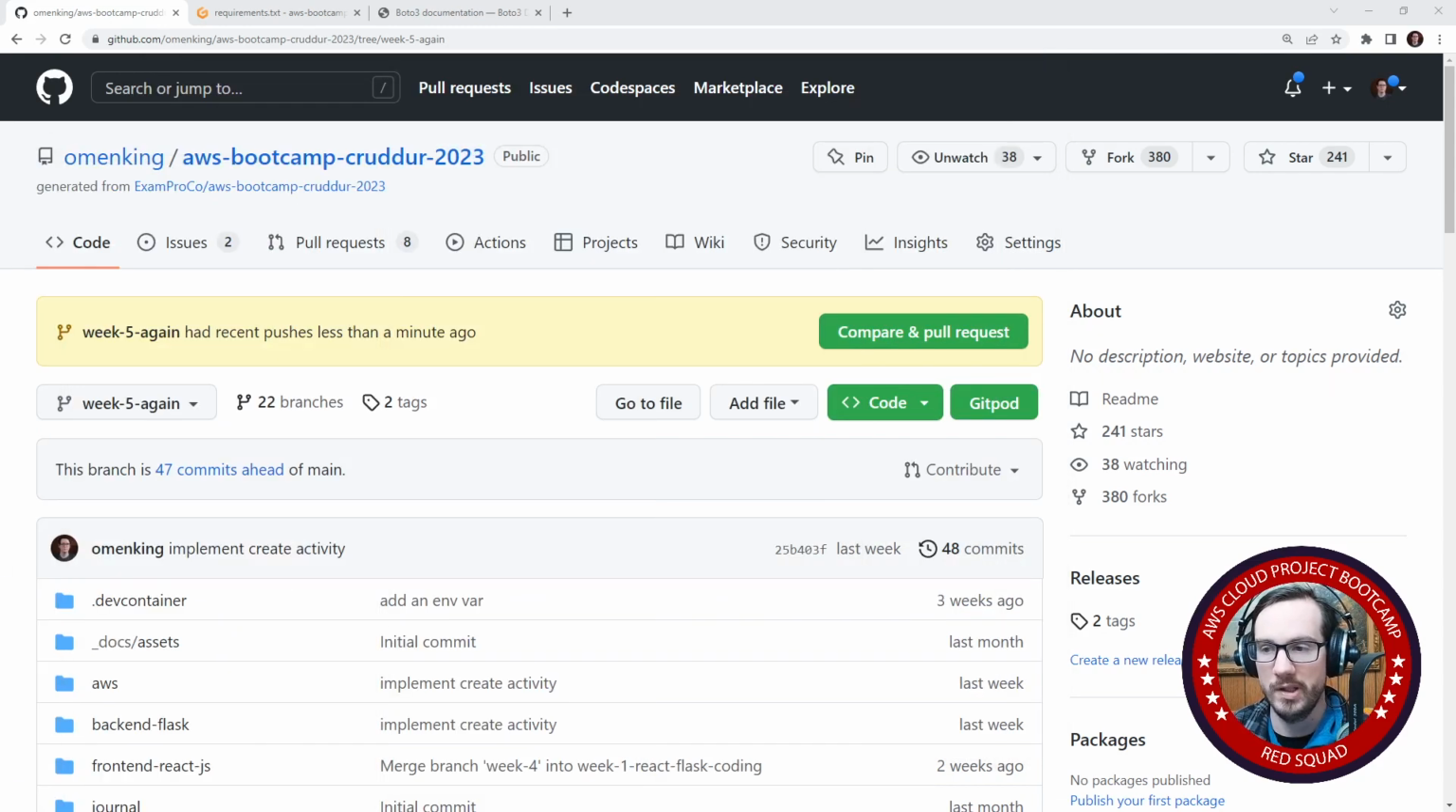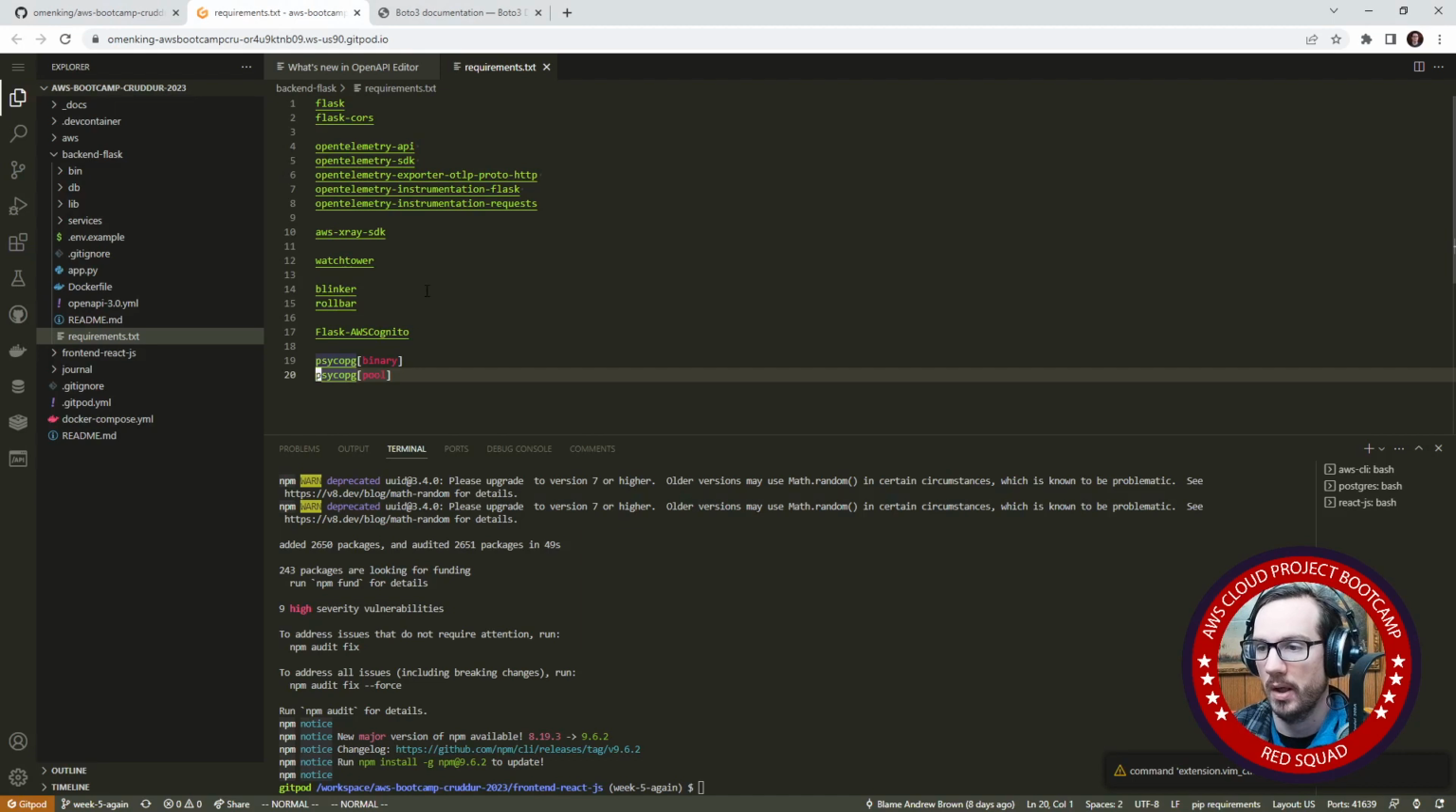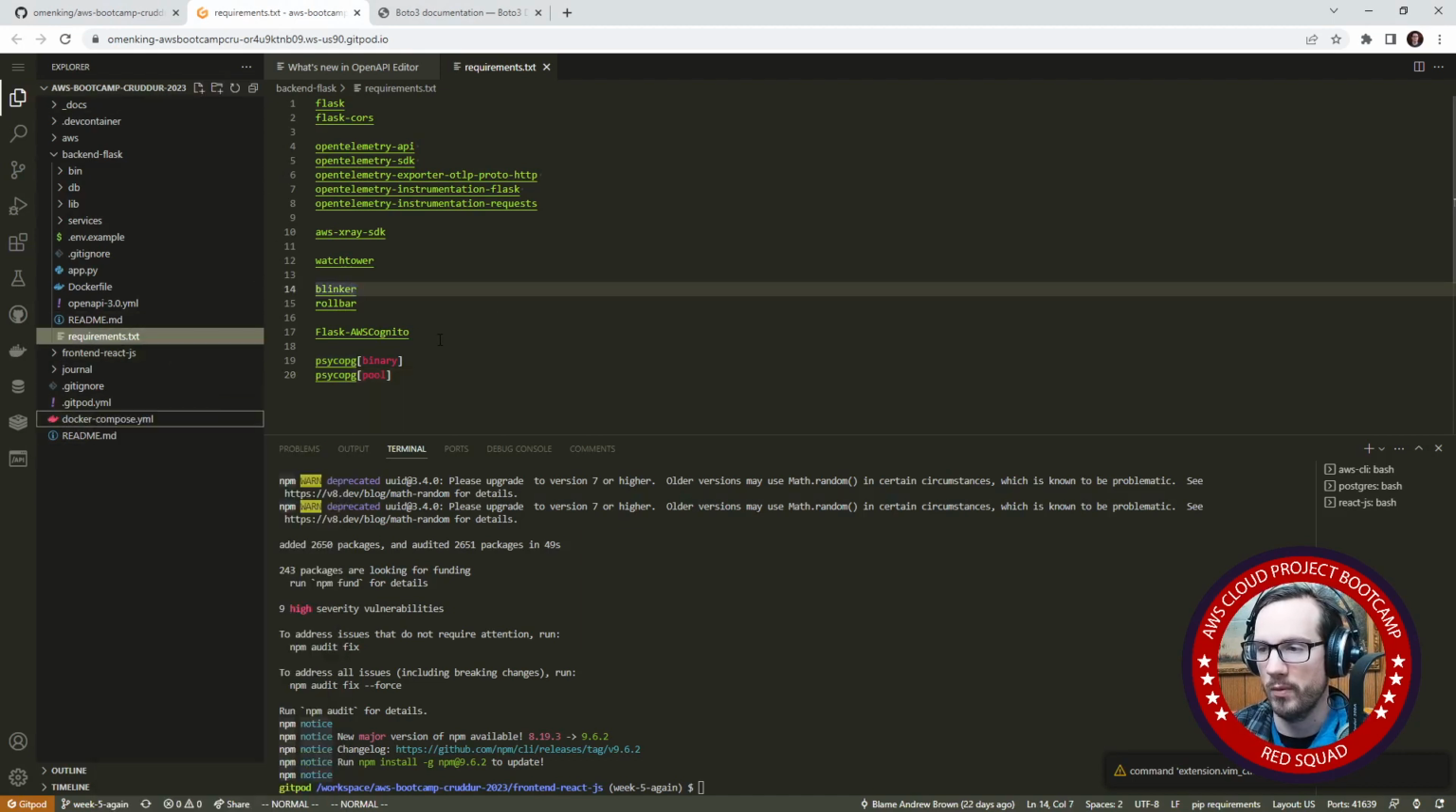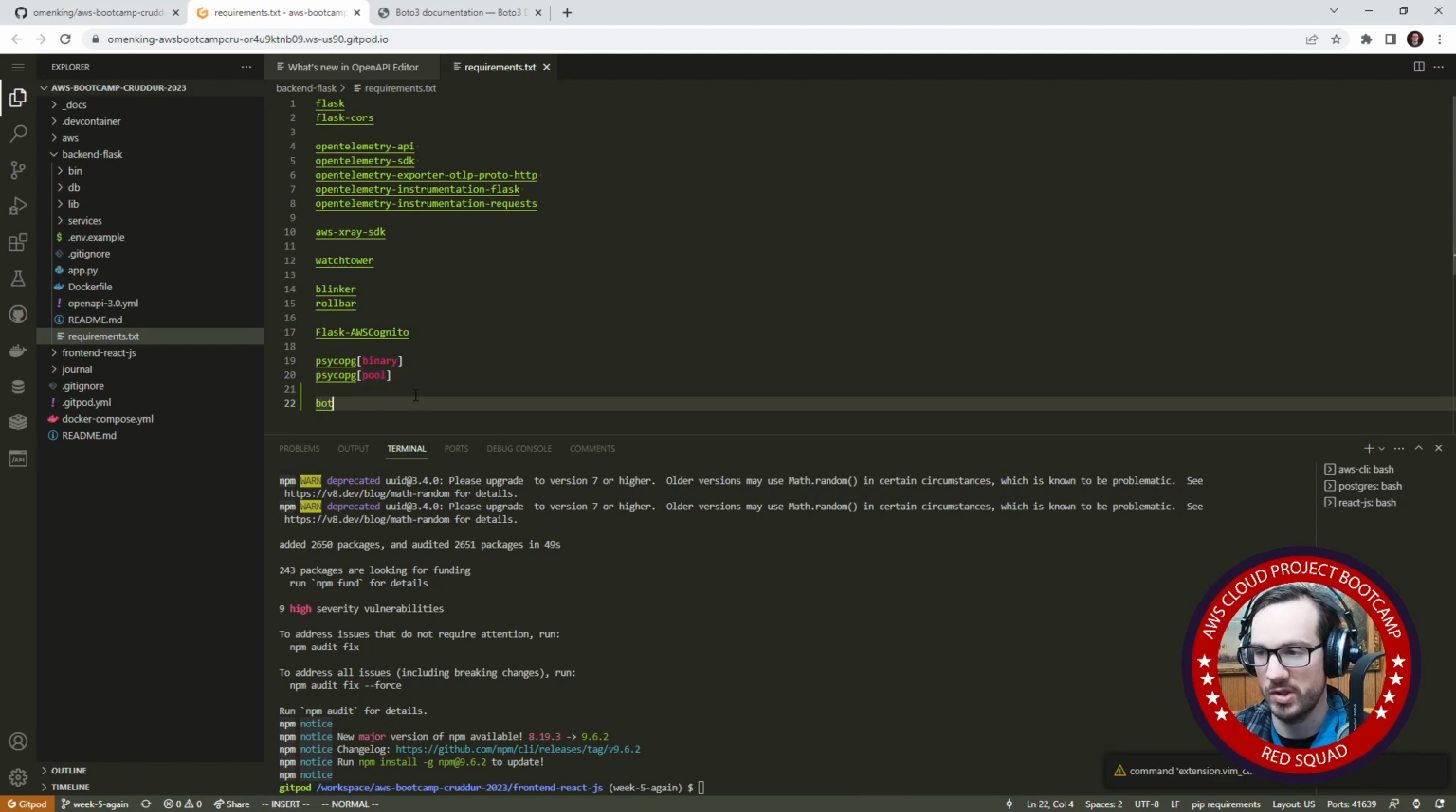So as always, I've created a week 5 again. I branched from week 4 again, and you don't have to branch, I just branch, and I've spun up that environment. And once you're in there, make sure Docker is running. Before we do a Docker compose, let's go make sure we install Boto 3.